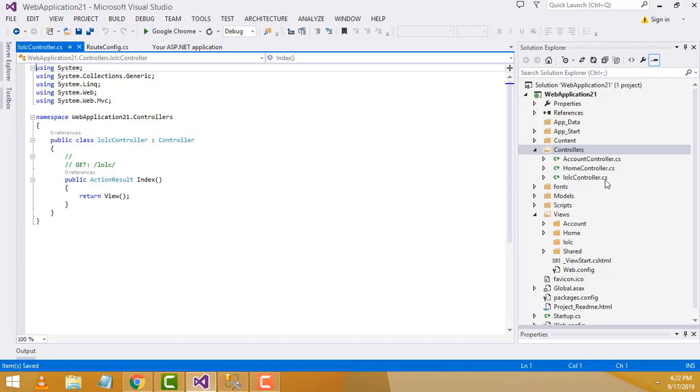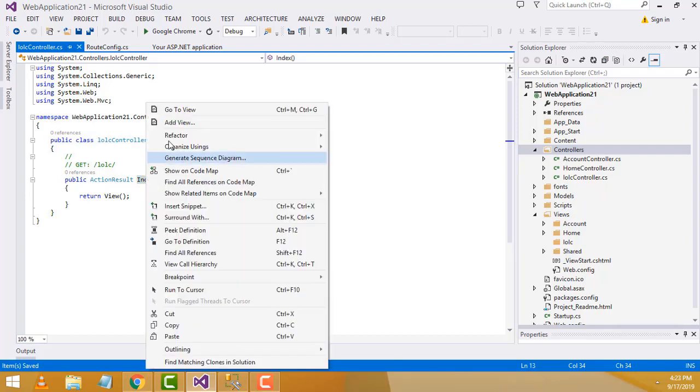Now this is the LOLC controller. Inside the LOLC controller there is the action method called Index. So the Index method is what should run. So what I am going to do here is right click, Add View.